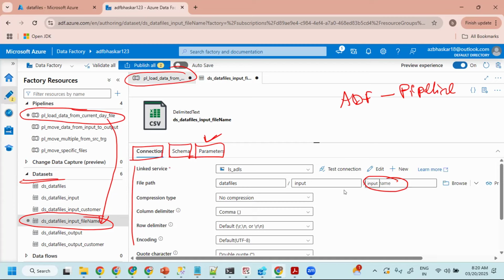So you created a parameter here to get the value from the pipeline. Once you get it, you have to give that value to the data set. Your file path requires the file name, and if you don't have the file name, then you cannot copy it. So your parameter will get it from the pipeline and give it to the data set.